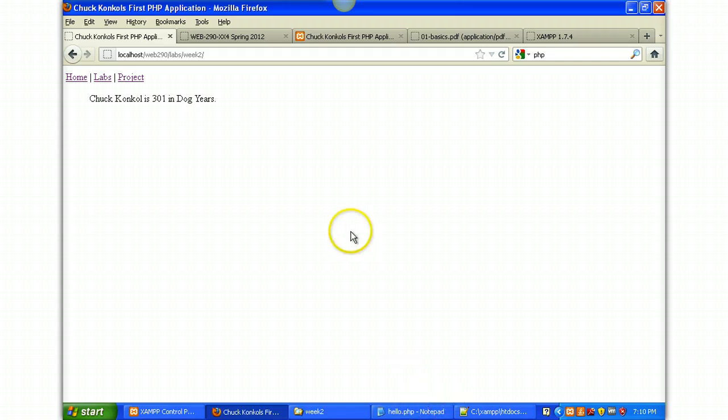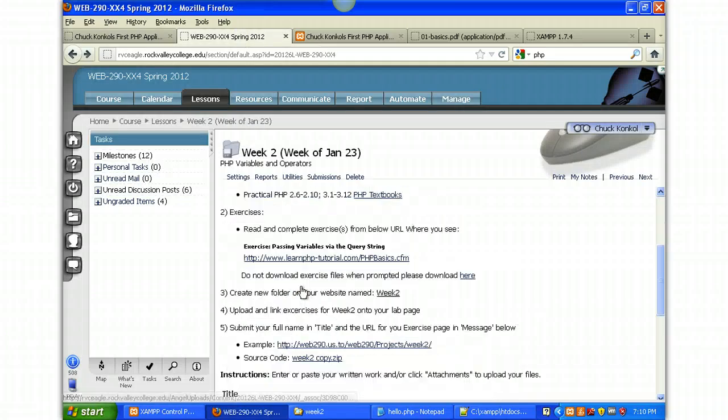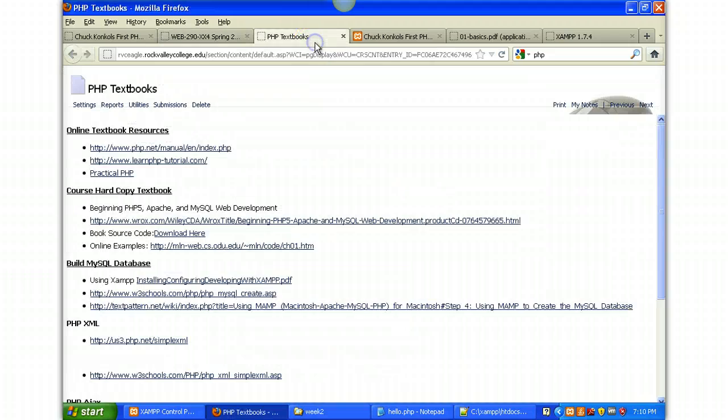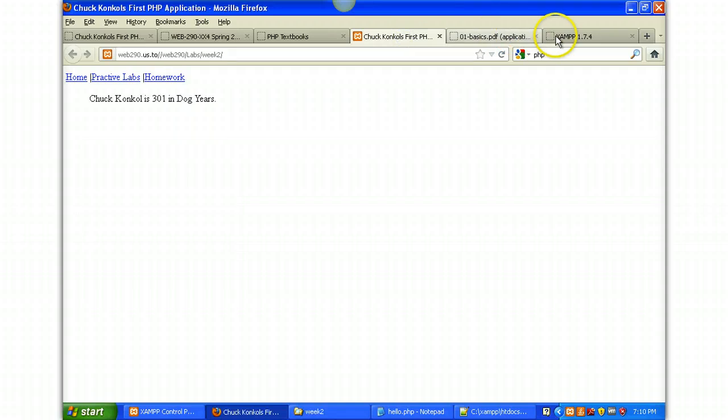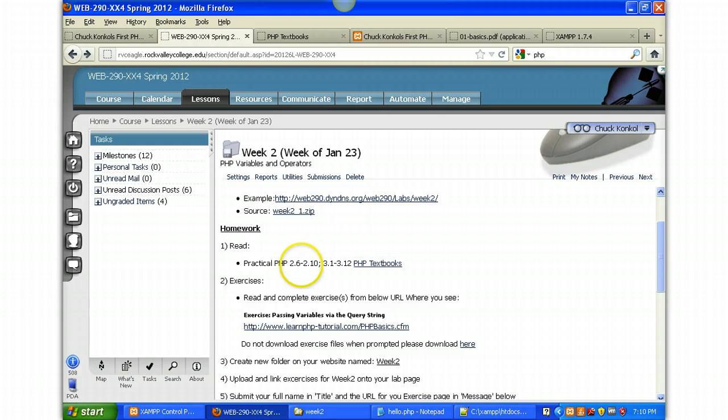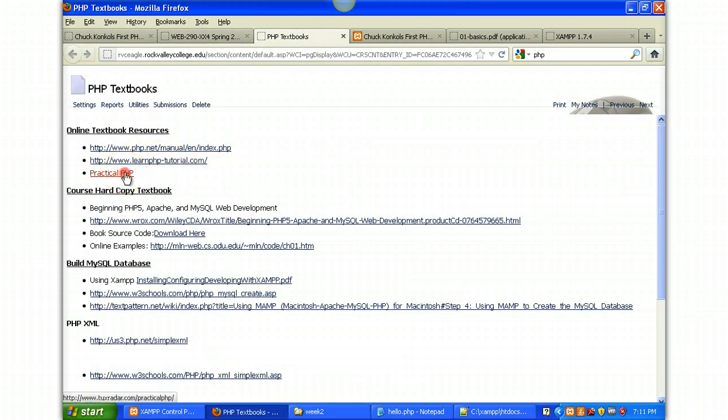So that's the lab part. Pretty simple. And the homework is the Practical PHP basics, 2.6 through 2.10 and 3.1 through 3.12, and that is this page here. It's Practical PHP 2.6 through 2.10, 3.1 through 3.12, and that's this one right here.